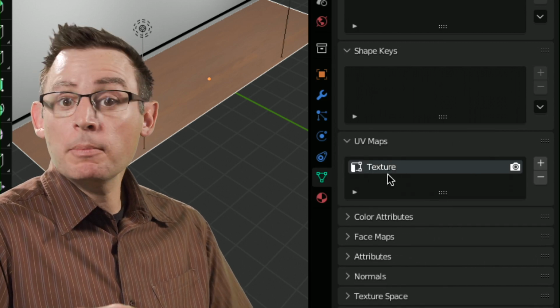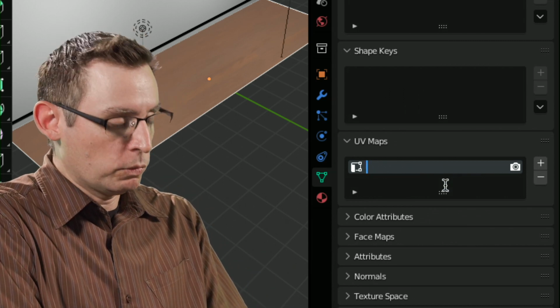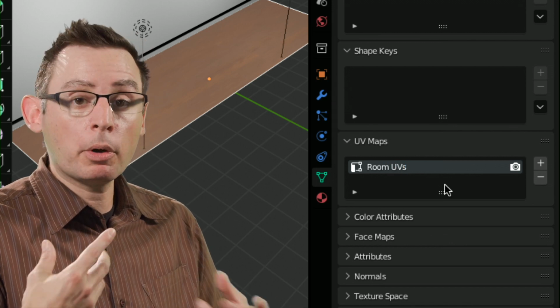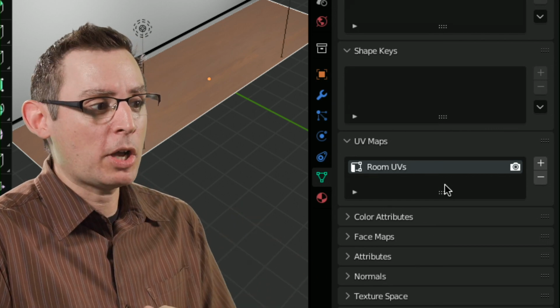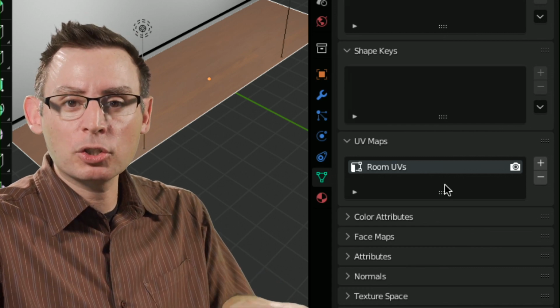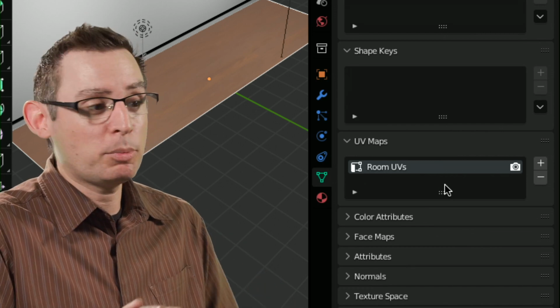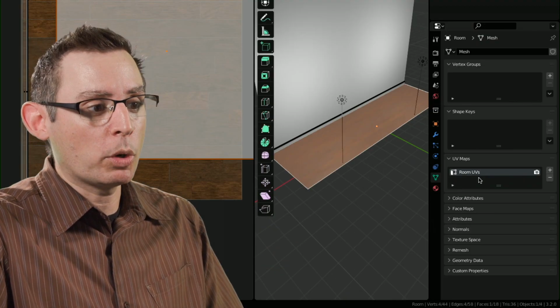All UV maps can be given a name, and I think this is a good practice. So I want to call this one Room UVs. You can actually have multiple UV maps per object. I'm not sure if there's a limit. I've only gone up to like 4 or 5 on one specific object. The reason why you want to have different UV maps is for different texture sets. More on that when you get to the more advanced character and creature modeling stuff. That actually plays a big role. For the time being, just a singular UV map is all we're going to need.